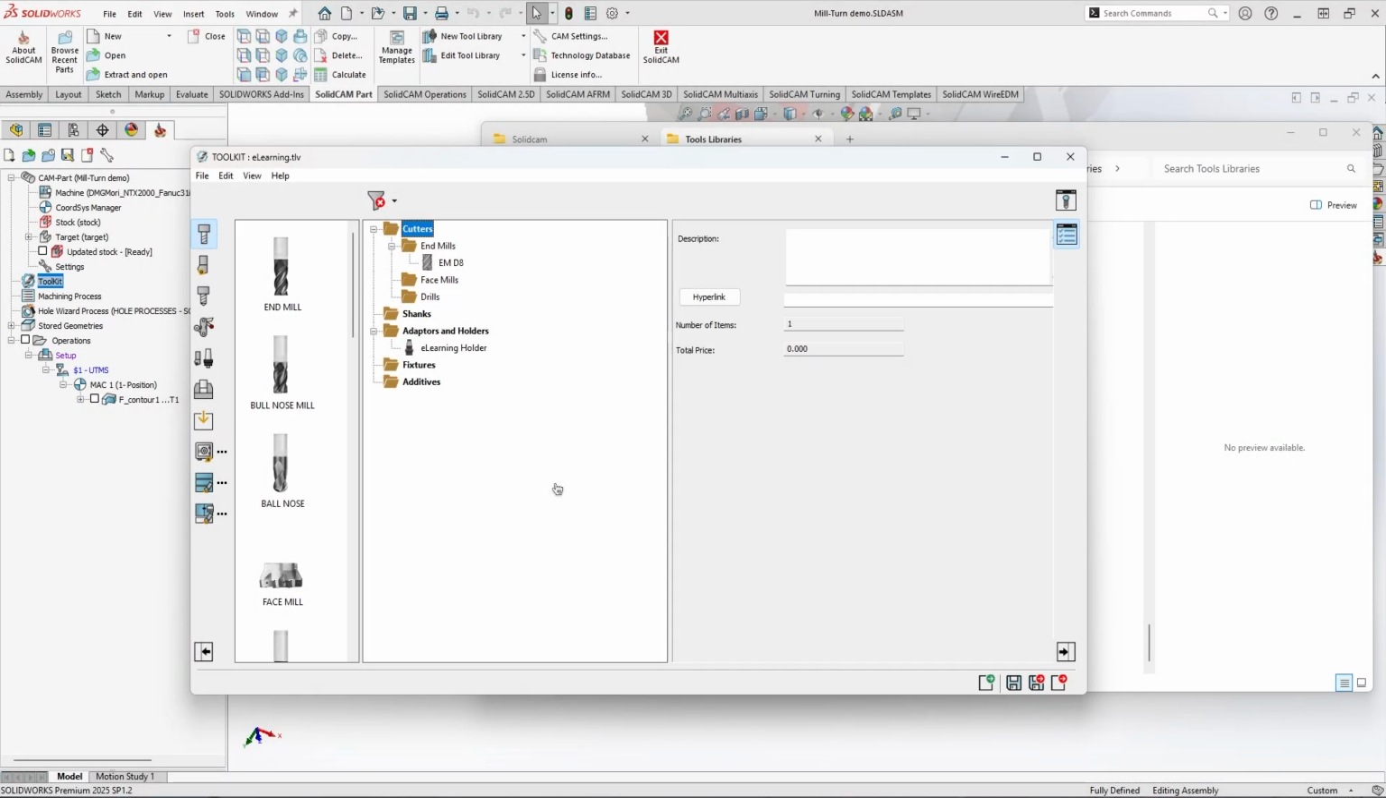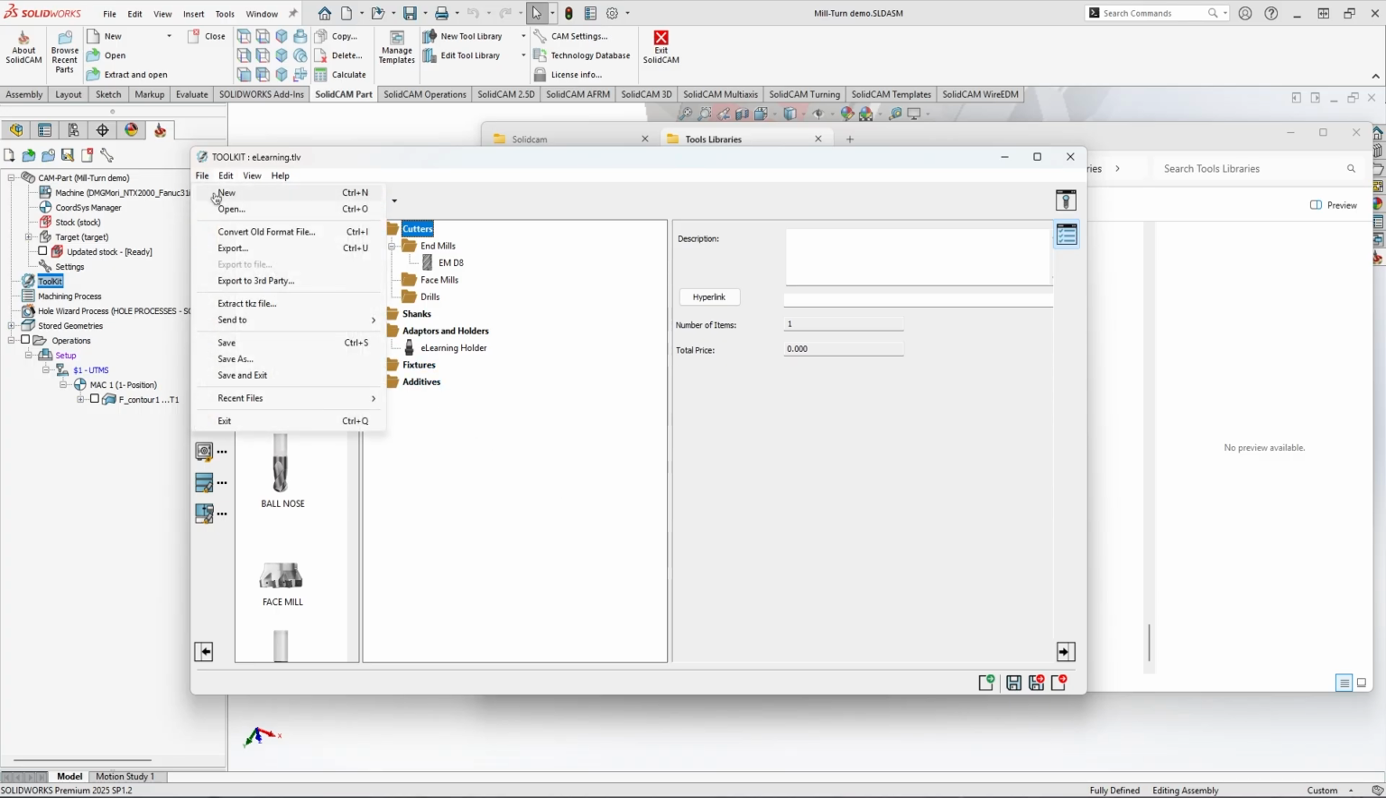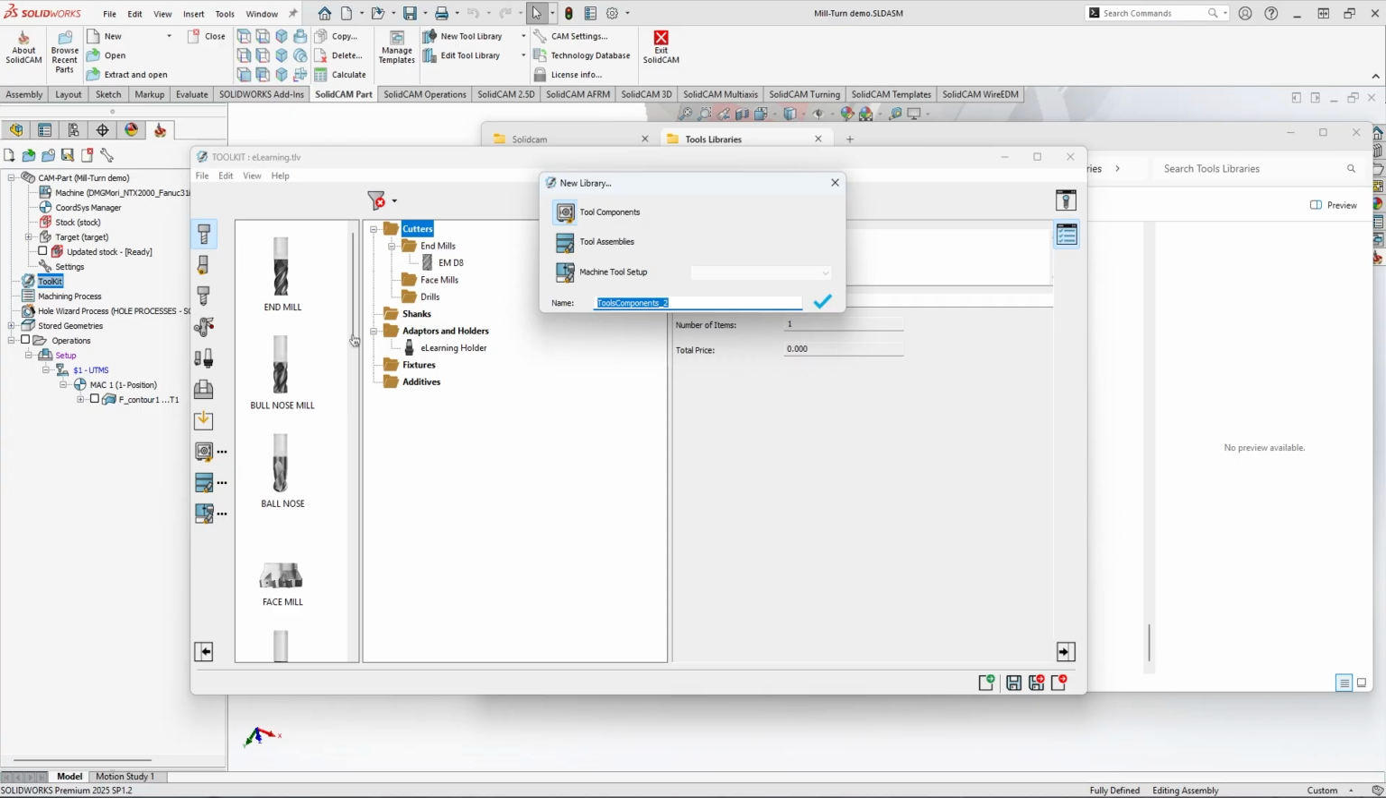And now let's define our first tool assemblies library. This time I'm going to do it by going on File and clicking on New here. Instead of tool components, I will now use tool assemblies. I will give a proper name and click OK.